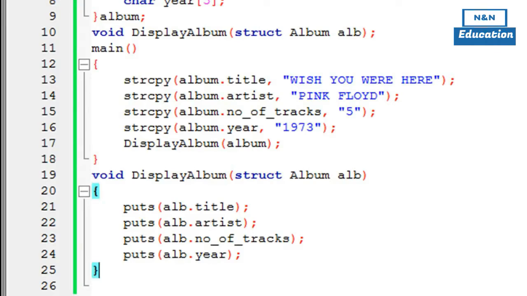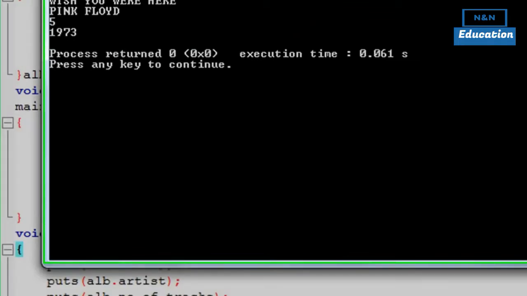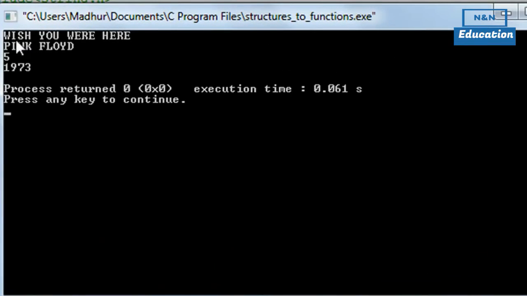Let me run this program for you guys and show you the output. There you go. Inside the output window, we see that on line 1 we get the name of the album, which is Wish You Were Here. On line number 2 we see the artist name, which is Pink Floyd. On line number 3 we see the number of tracks, which is 5, and on line number 4 we see the year in which the album was released, and that's 1973.